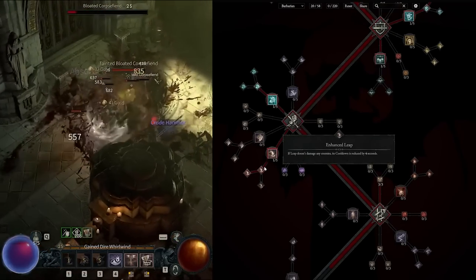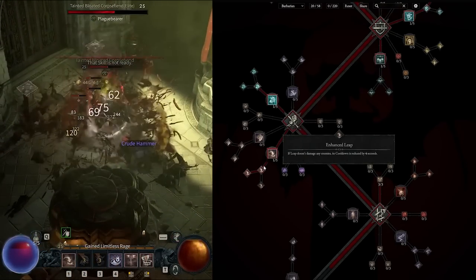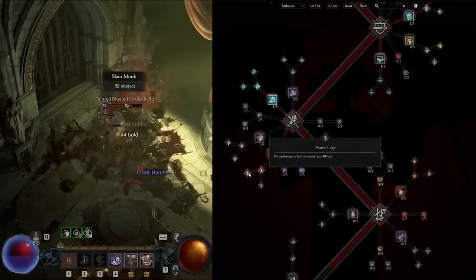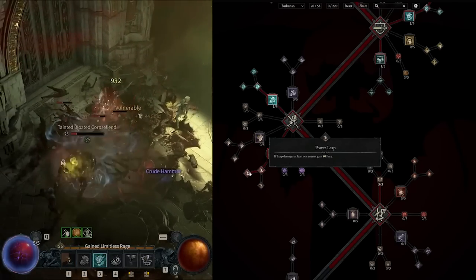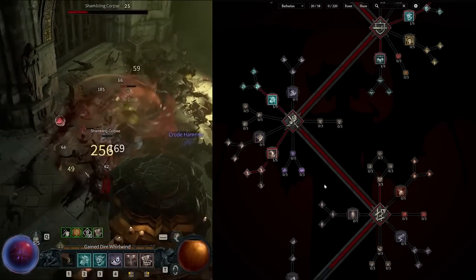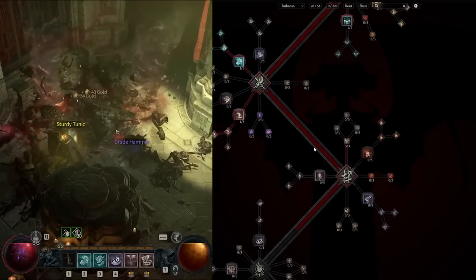I also got Leap here. This is going to help you get around, and also if it doesn't hit any enemies, its cooldown is reduced by 4 seconds, so it increases your mobility quite nicely. And if it damages at least one enemy, you get 40 fury. So very, very effective to just kind of bounce around and continue dealing damage and generating fury.